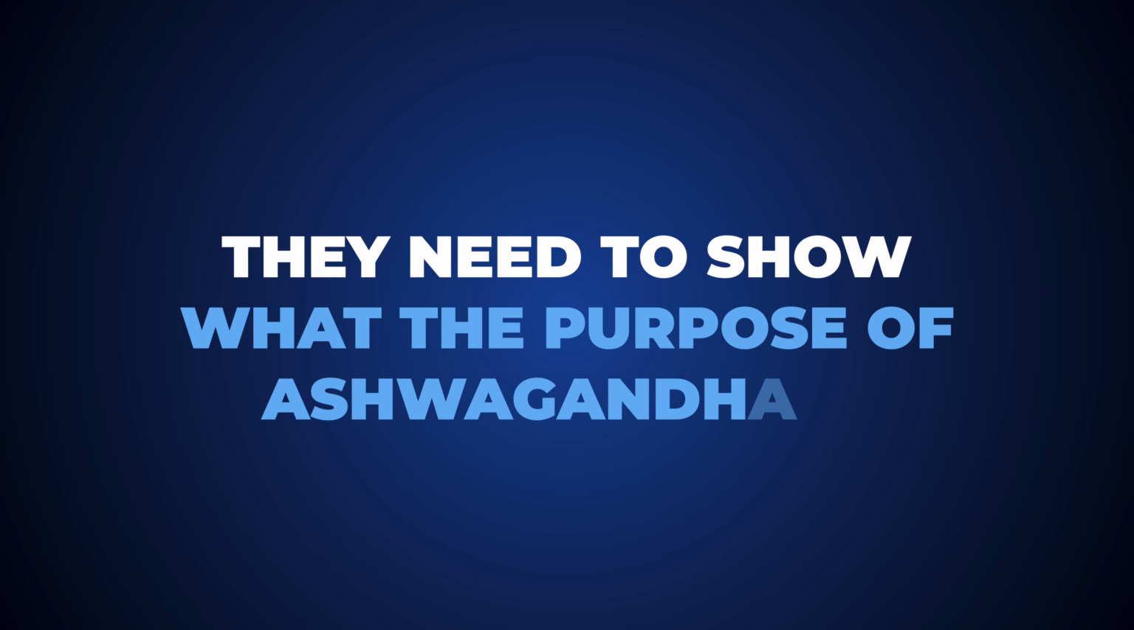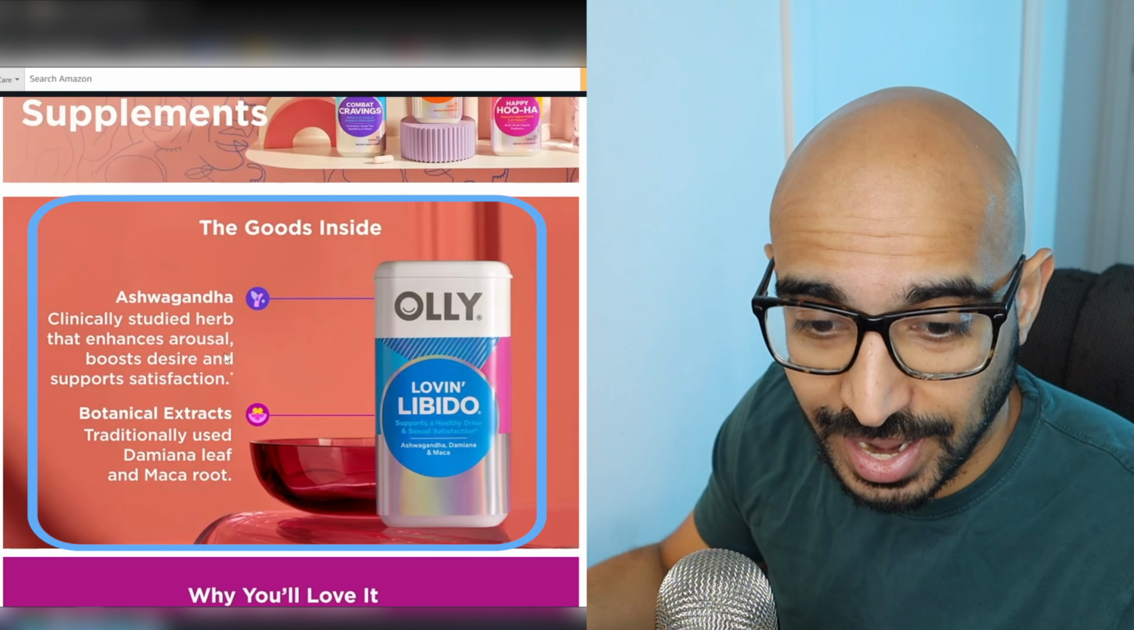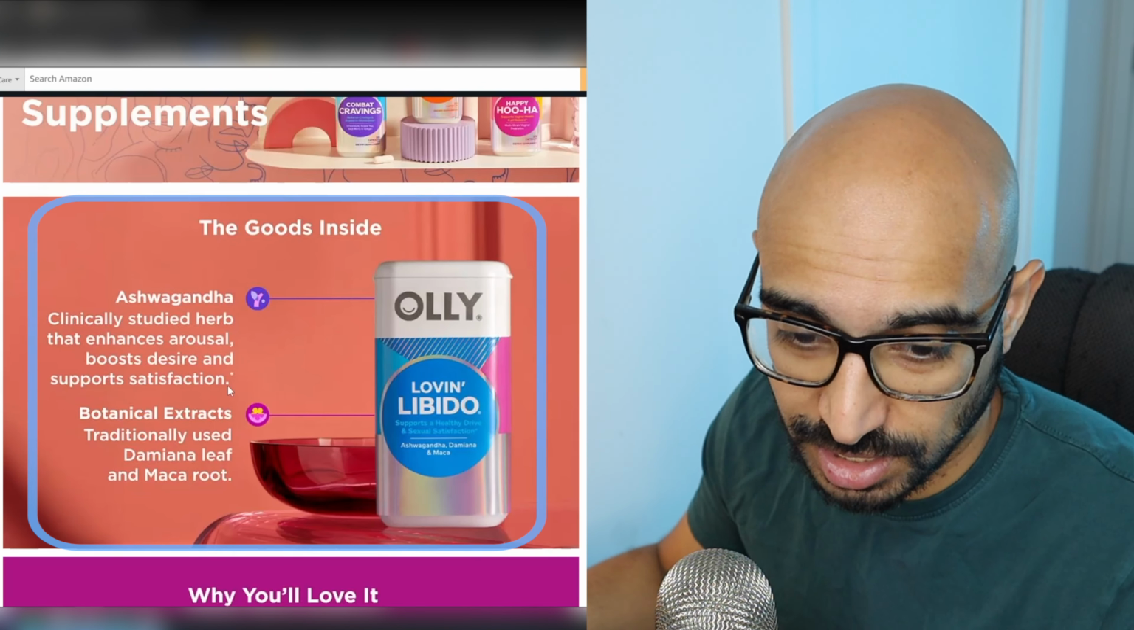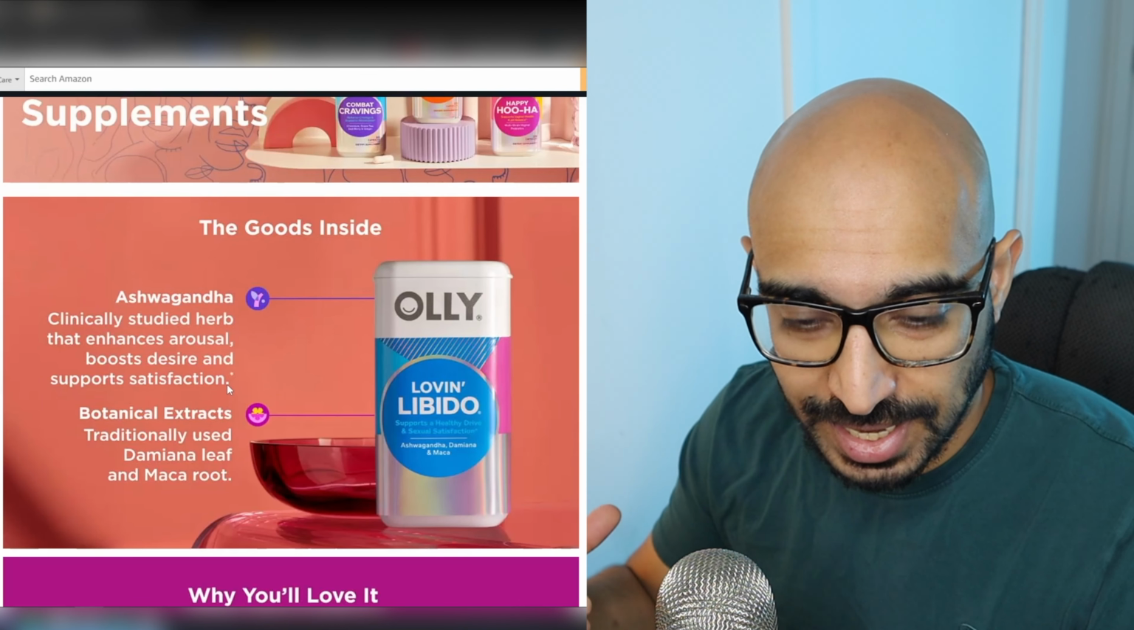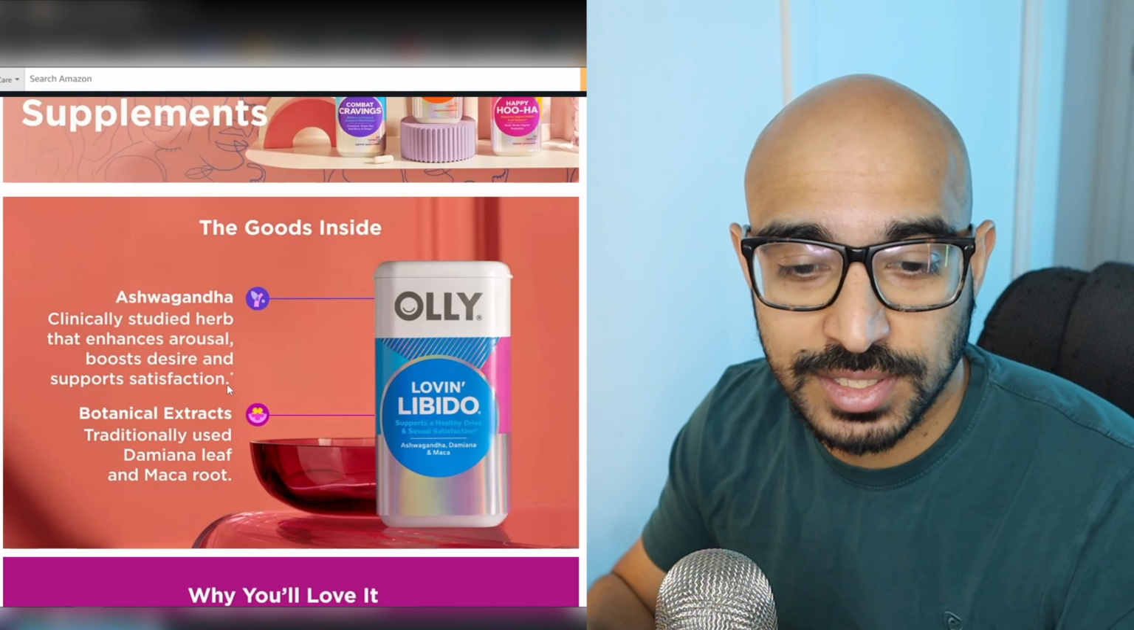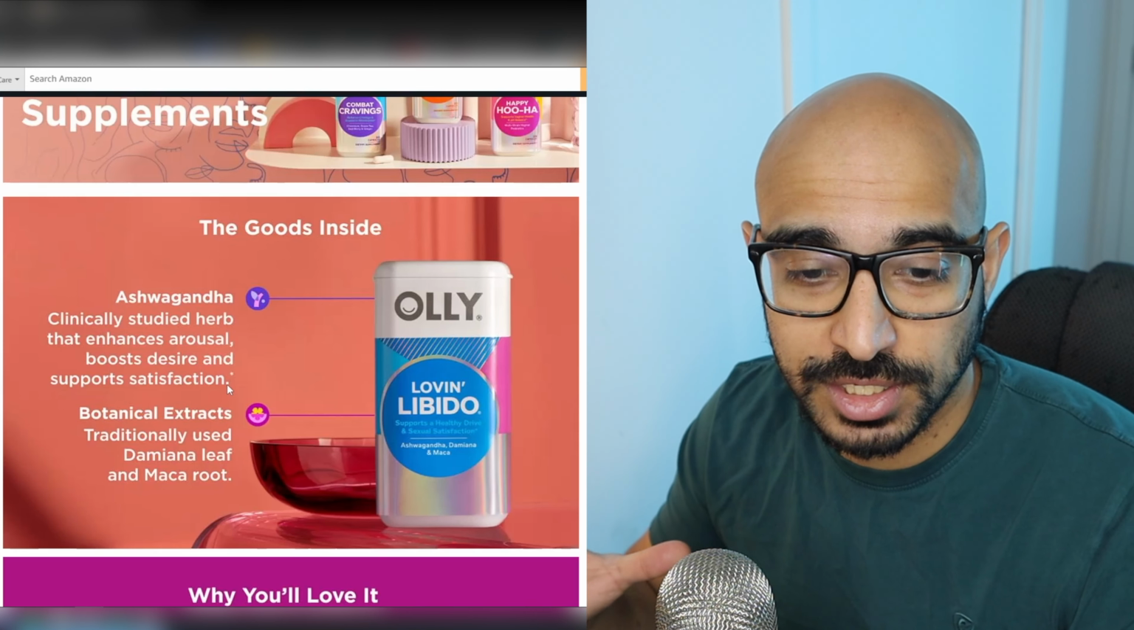At the end of the day, they need to show what the purpose of ashwagandha is. But they do say clinically studied herb that enhances arousal, boosts desire, and supports satisfaction. So I guess that is more of the desire. Maybe it could have been a bit more upfront and less texty, but nonetheless, they get the point across. This is what this ingredient does, and this is what this product is all about.